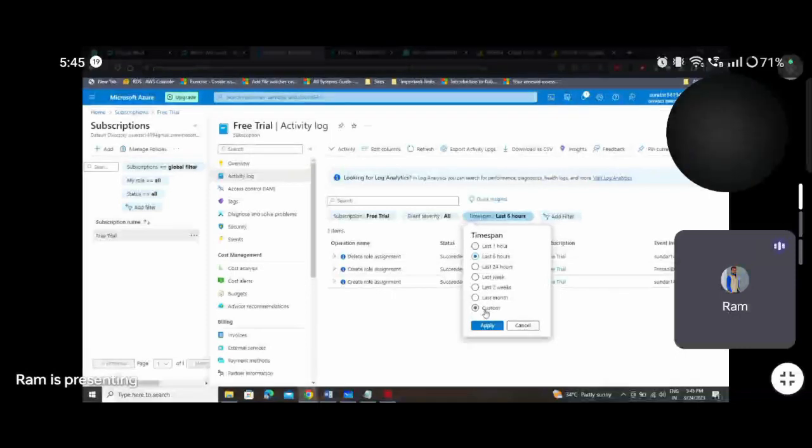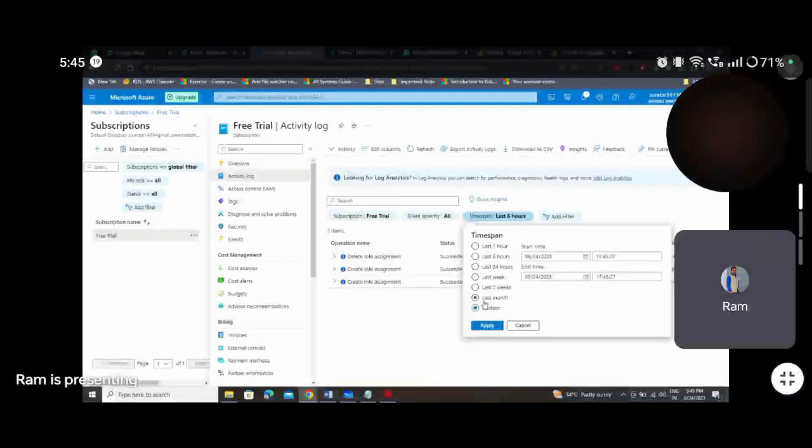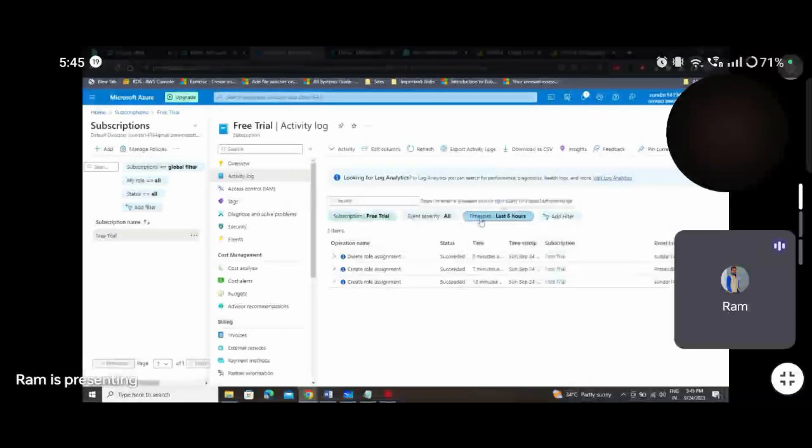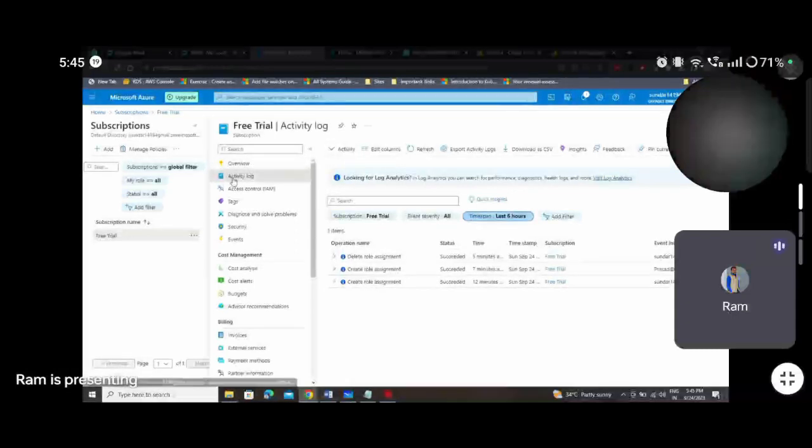So the maximum date is 90 days. Just keep it in mind that the maximum duration for fetching the activity logs is 90 days. You can give start and end dates and apply. You will get a list of all the activities during the particular time period, the timestamps that you give. So got it? Any doubt on this activity log? I'll move to another one.